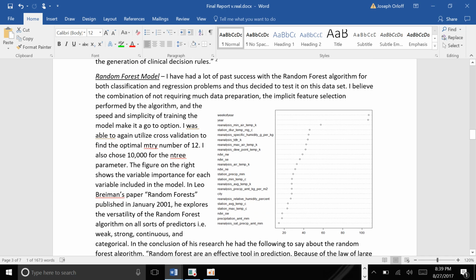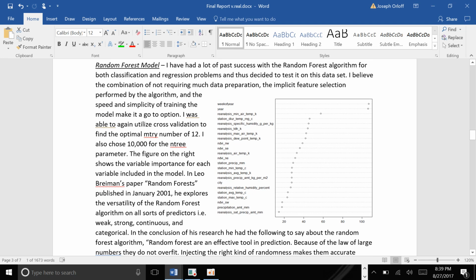Moving forward onto the random forest model, I tend to have a lot of luck with this model. I think it's a really great out-of-the-box algorithm to use due to its robustness to a lot of issues with data and its simplicity in training the model. It's just a great algorithm to go with. Very strong, usually provides a great prediction. This ended up actually being the winning model that you'll see in a little bit.